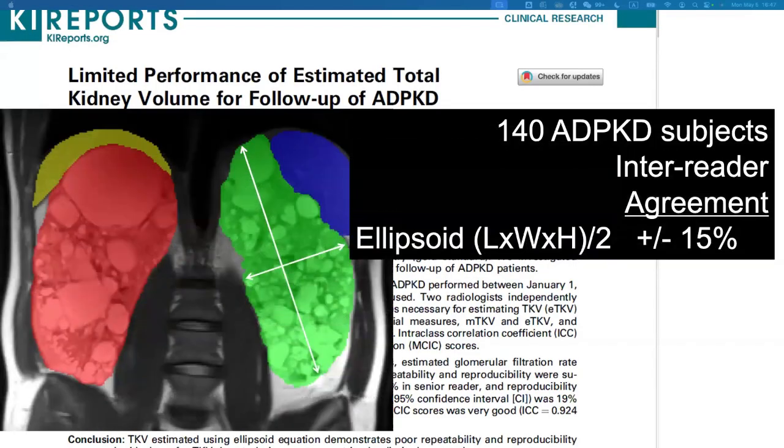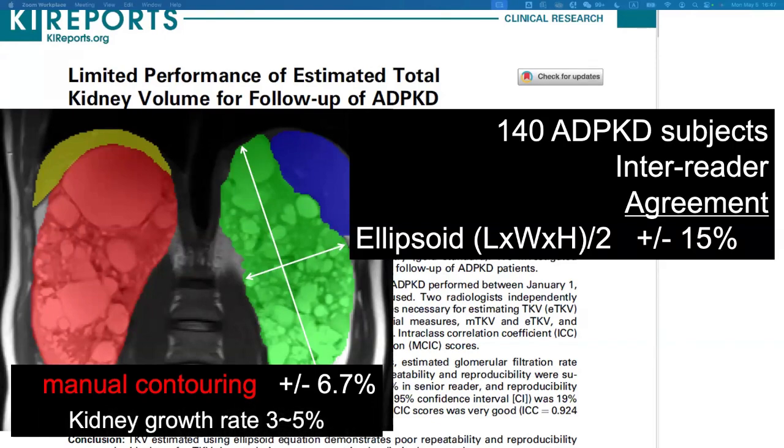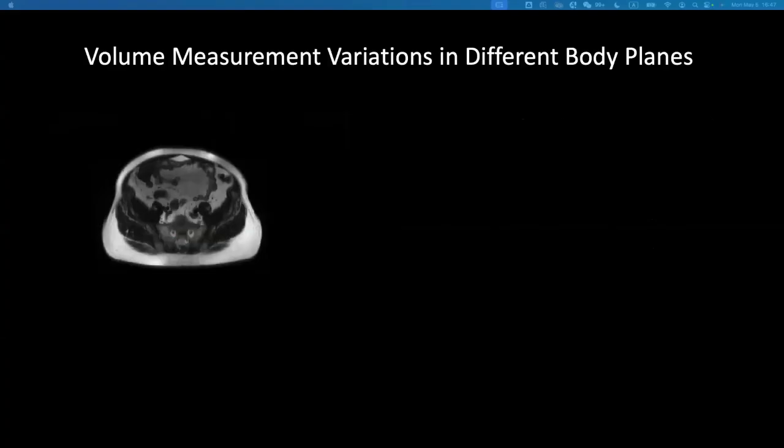Even when the kidney volumes are reported, we know from the literature that the calculation using the ellipsoid formula with kidney length, width, and height isn't so reliable. It leads to an inter-reader variability of plus or minus 15%. Manual contouring is better, bringing the variability down to plus or minus 6.7%. But that still is not good enough for ADPKD patients, where the kidney growth rate is only 3 to 5% per year. So why is there so much variability in volume measurements?